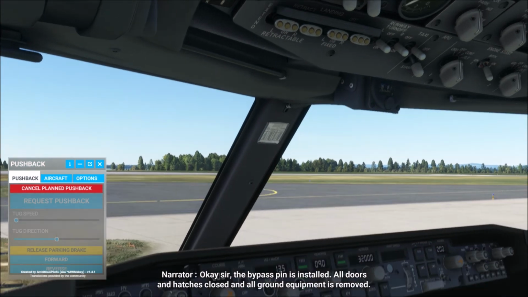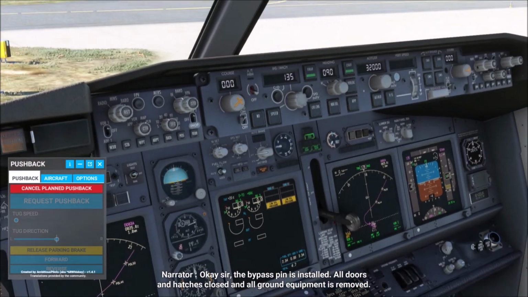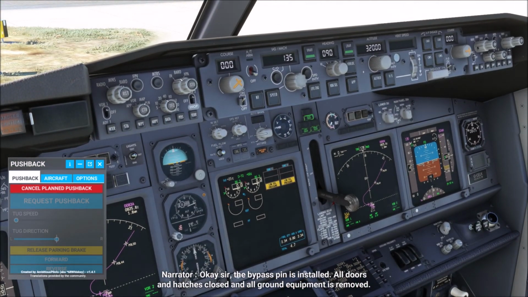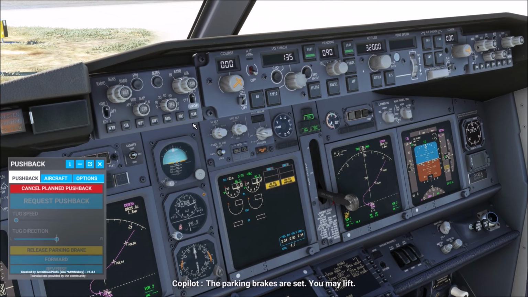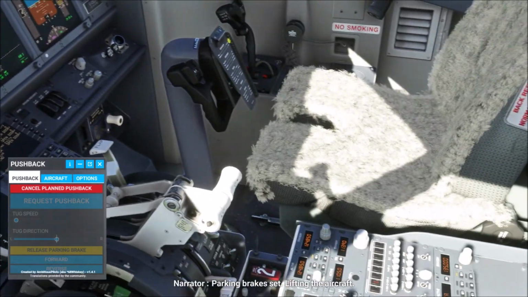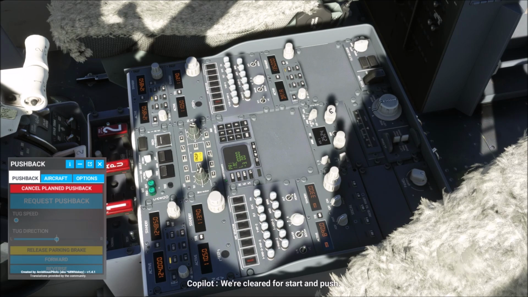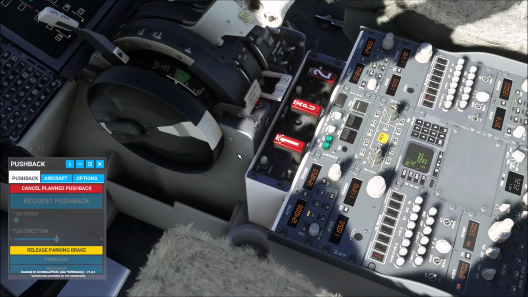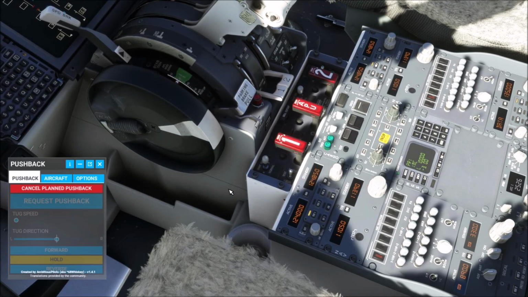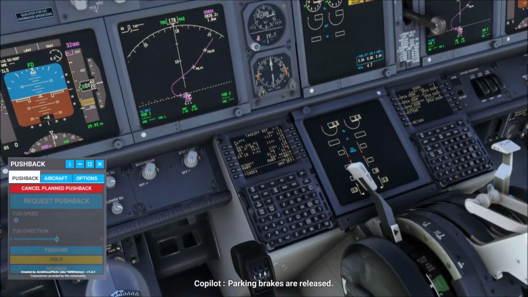Okay, sir. The bypass pin is installed. All doors and hatches closed and all ground equipment is removed. The parking brakes are set. You may lift. So we're lifting now. So brakes set. I'm going to put my transponder code in. So my favourite one, 2, 5, 6. We are cleared for start and push. Okay. Onto Tara. Push start. Please release parking brake. It's asking me to release my parking brake, so I just press my 2. There we go. Parking brakes are released.